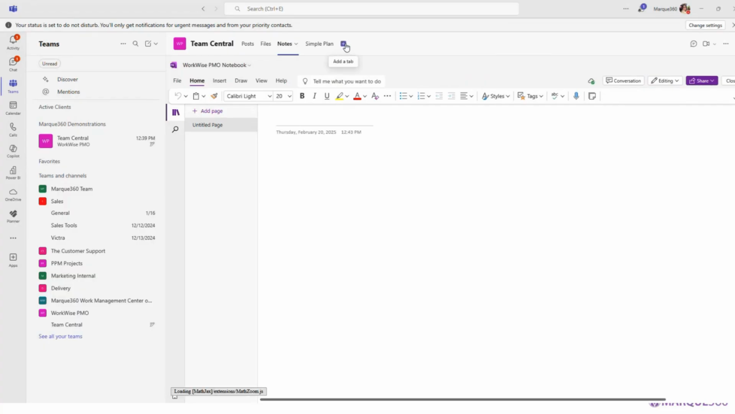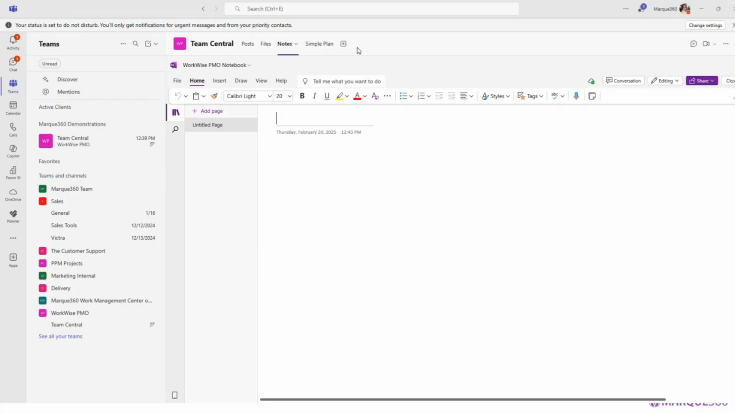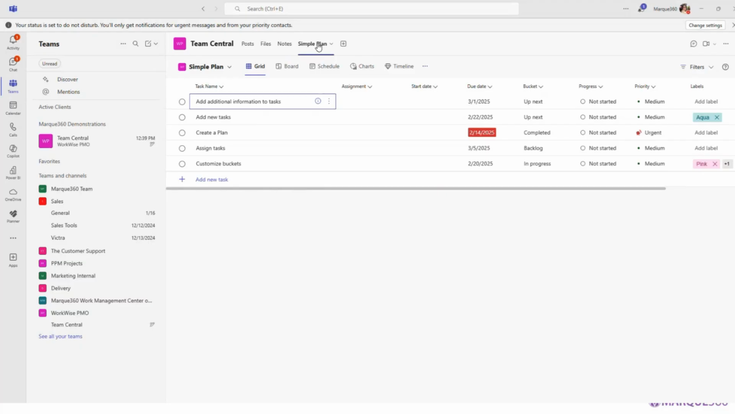And then, as I said, you can add anything else that you want. So you may have seen, I'm in Team Central. I have a simple plan. What I did was I created a Planner plan. I added it as a team resource because I want my team to use this to organize the project we're working on. Maybe they're new to this.